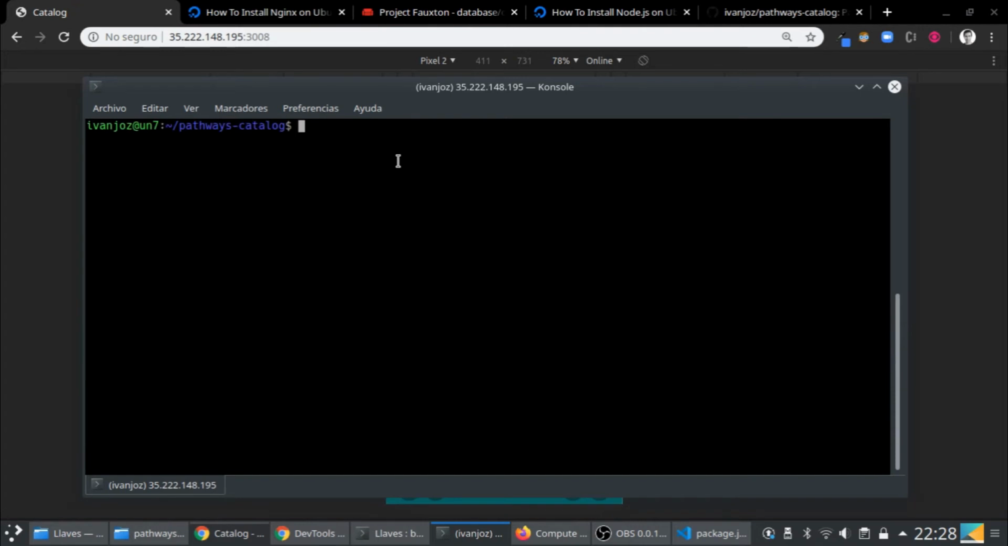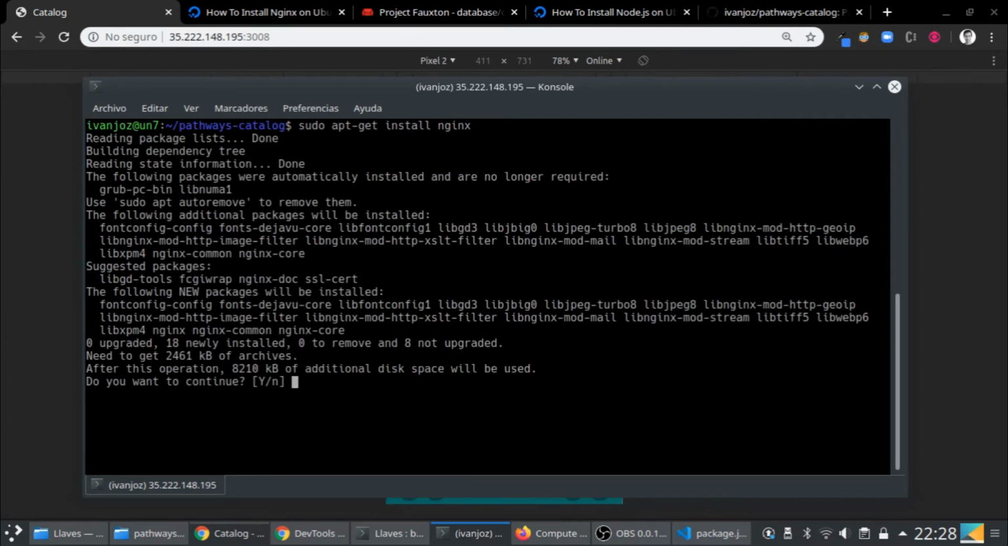Now we are going to install Nginx to use our custom domain for serving this application. The installation script is very simple.